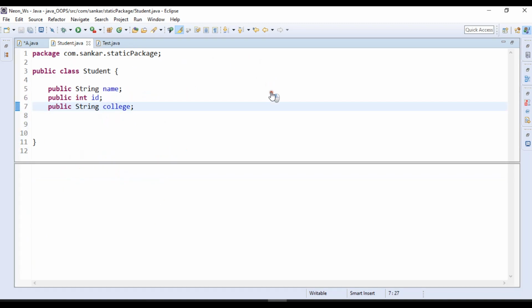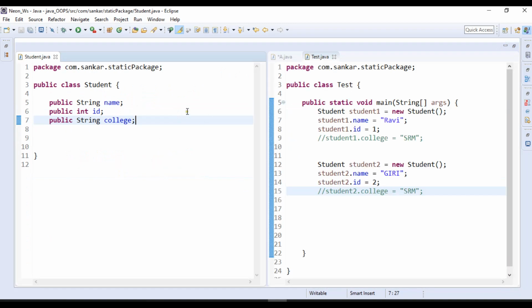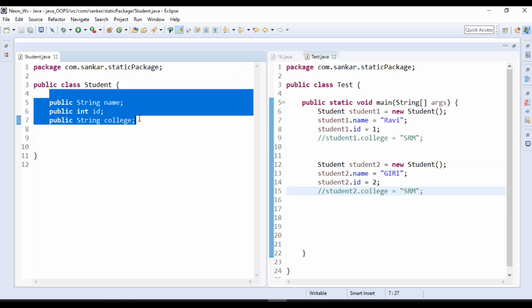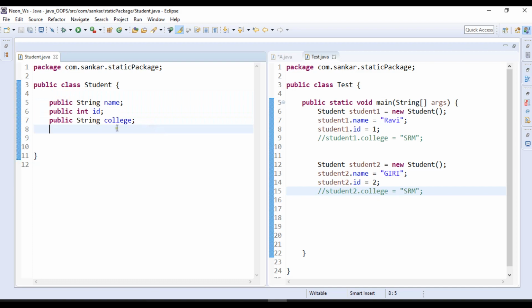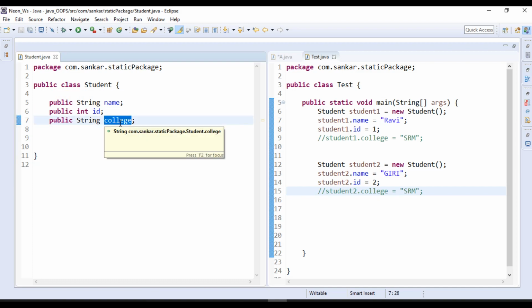So let me create it like that. Now it has three variables. These three variables are non-static because we have not used any static modifier. Now my intention is that for every student the college name will be the same. For that kind of requirement, I will take this variable as a static variable. Then all the objects can share that variable easily, so we can utilize our memory.